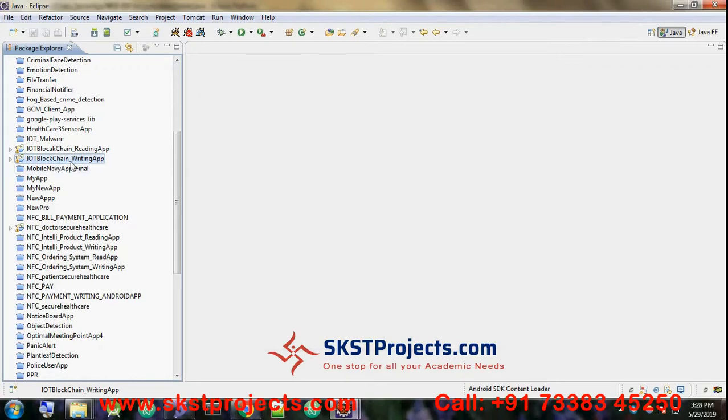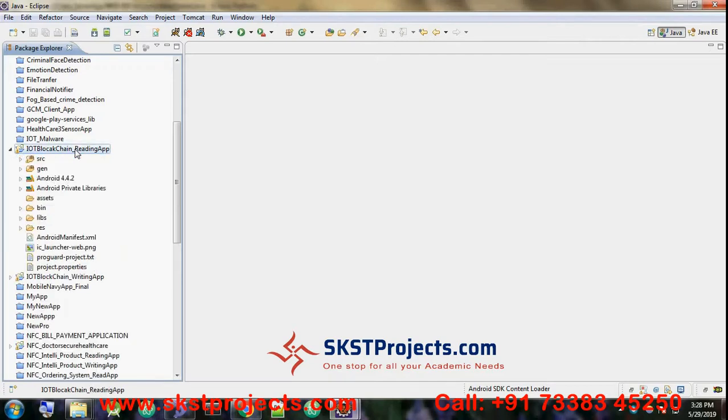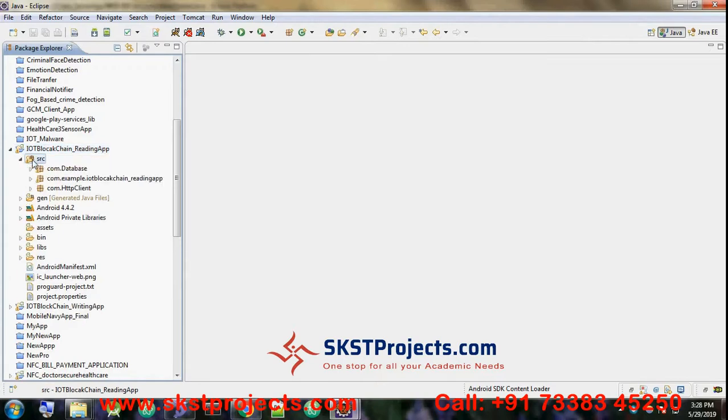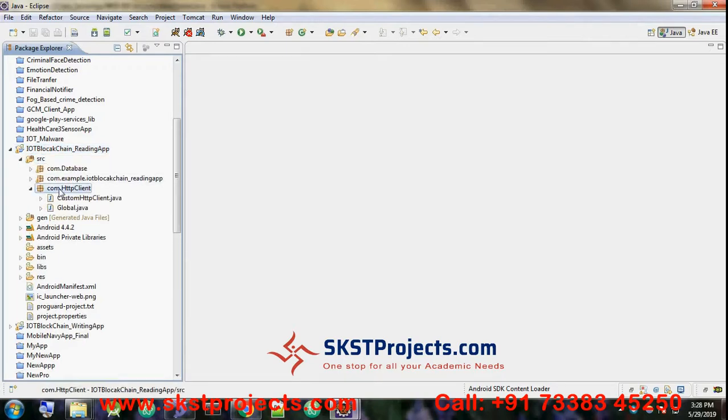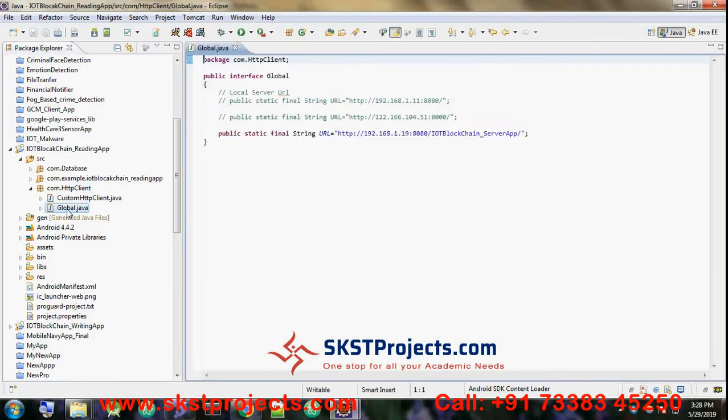So now here you can see these two Android applications. Before generating the APK, you should open the applications one by one, go to src, go to http client, go to global.java. Here you should change the IP address, that's it. Then it will communicate with the server application.